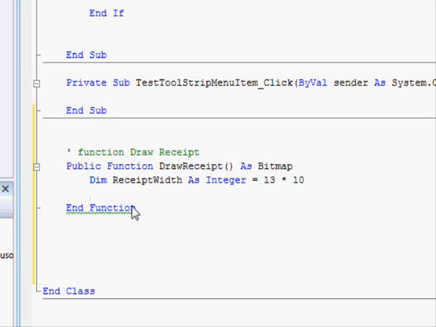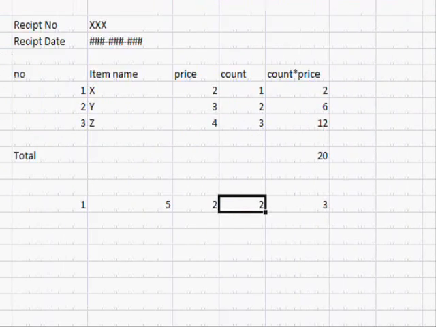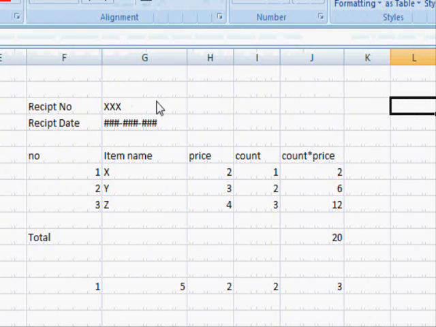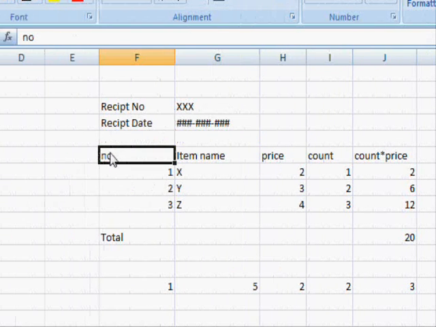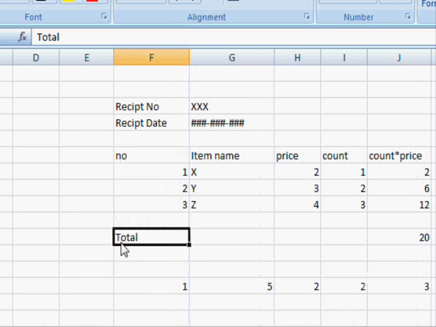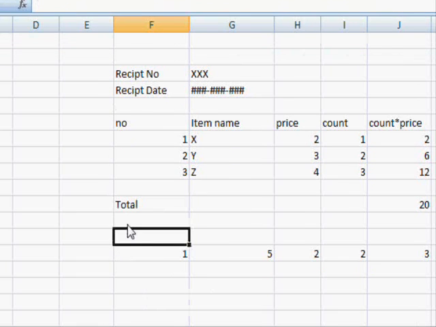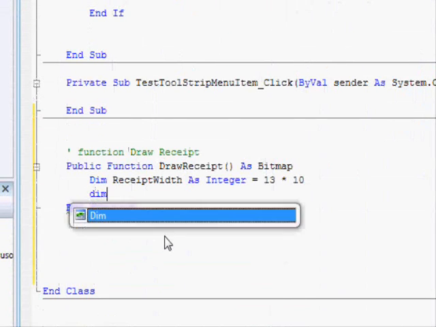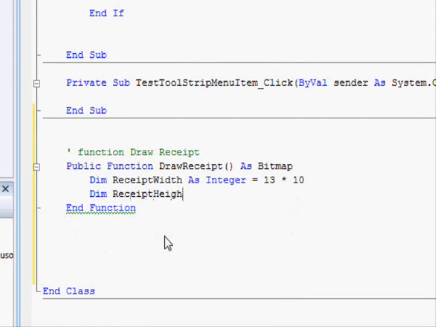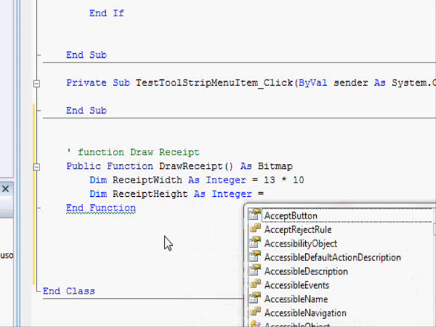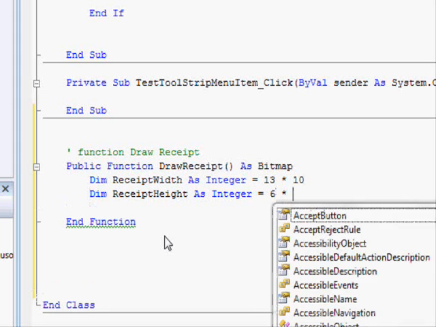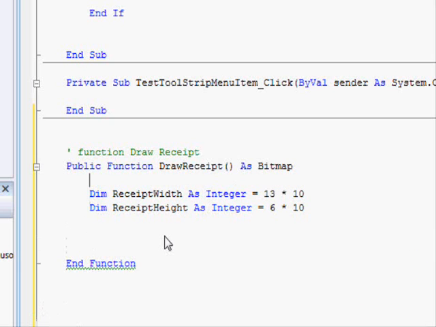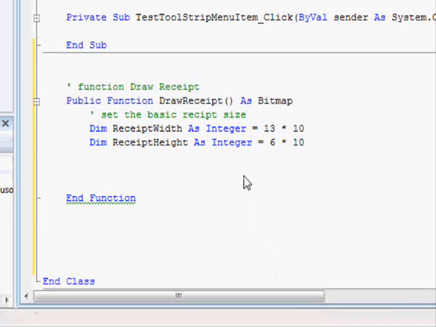Okay, and for the height, it's going to be something like that. This is gonna be 1, 2, 3, 4, 5, 6, 6 units. Okay, dimension receipt height as integer equal 6 units multiplied by 10. Okay, set to the basic receipt type, receipt size. Okay, so this is the basic things.